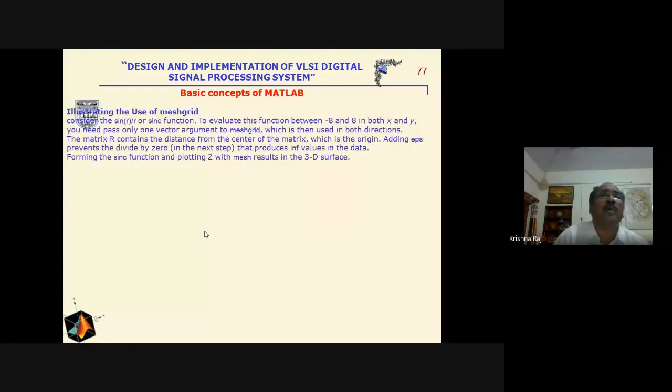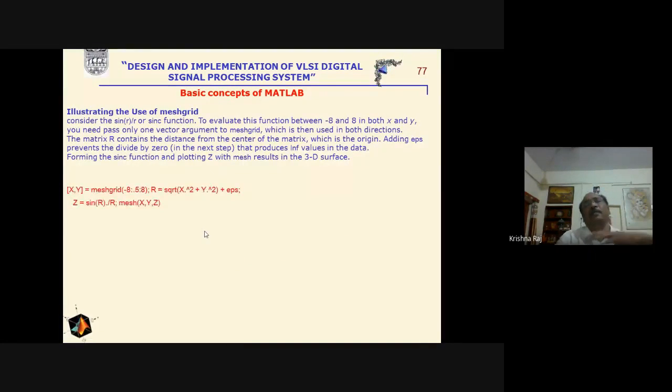Illustrating the use of the meshgrid. Now see here, we are getting very attractive, very complex graphs, but by doing almost nothing. We are getting everything by very simple effort, and we can say that it is not effort, but that we are well aware of those concepts. Now we are just using those concepts here.